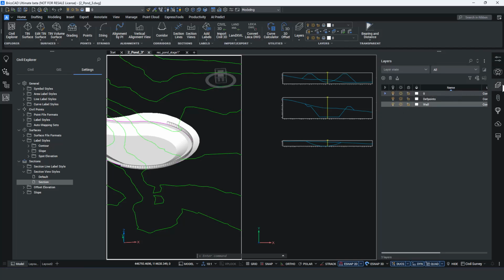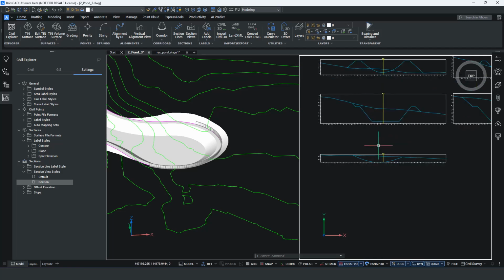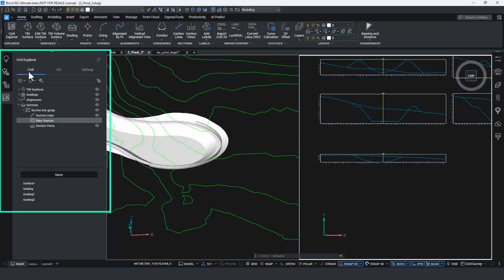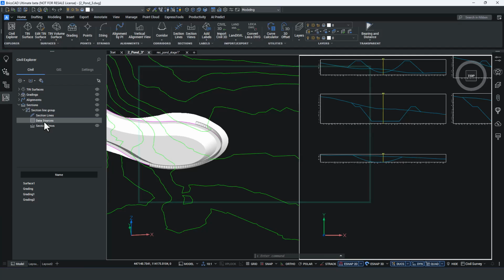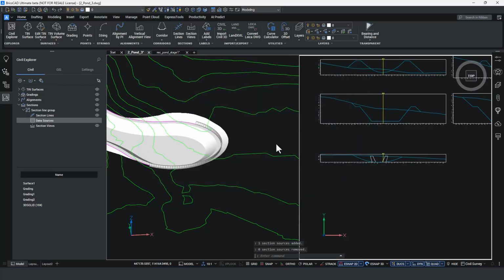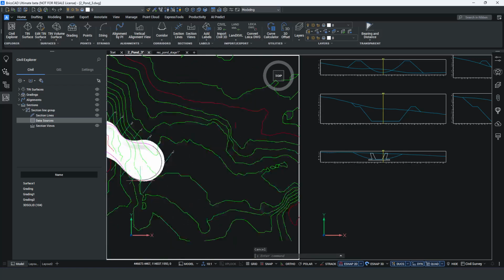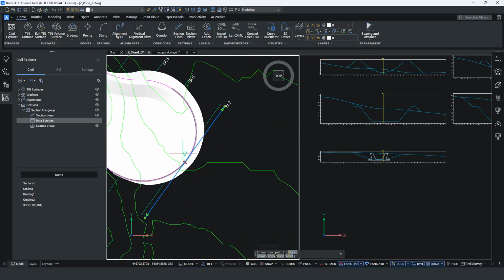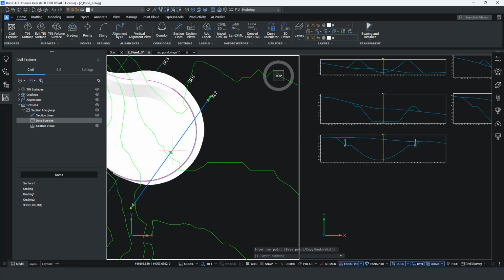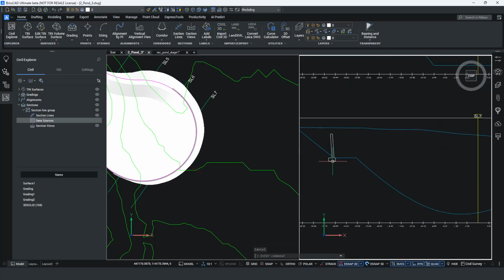And what if we need to add new entities to our section? From the Civil Explorer, let's open the data source and add our solid to the list. Instantly, you can see the wall being added to the section view. And of course, if you move the section line in plan, the wall will appear along every section that it intersects.